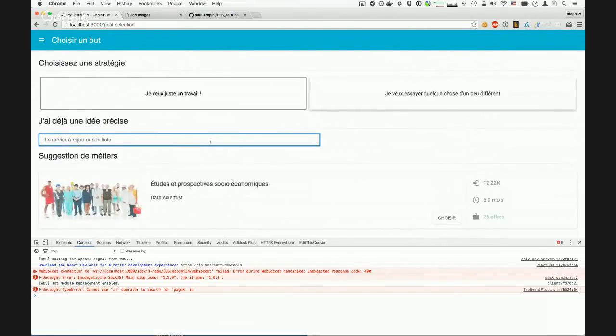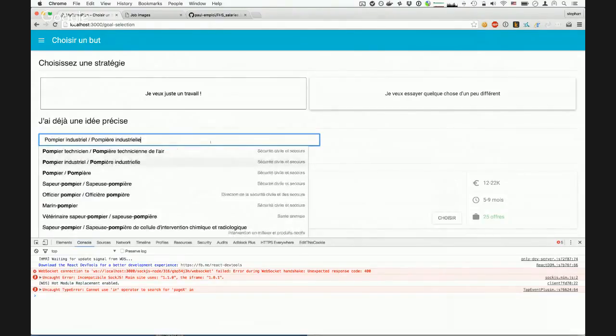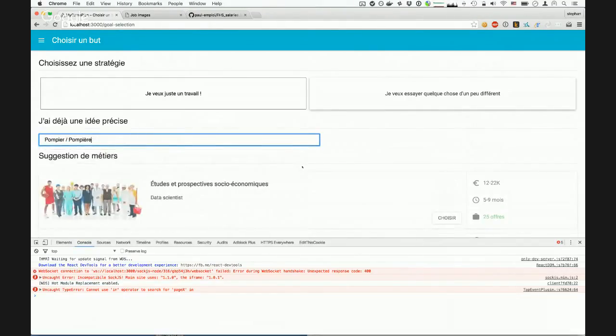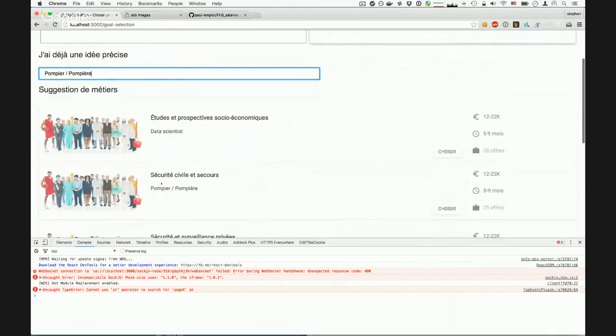Say, oh, Aria. What do you want to become? Pompier. It's a firefighter? Okay. And then it will add it to the list of things that you can compare.